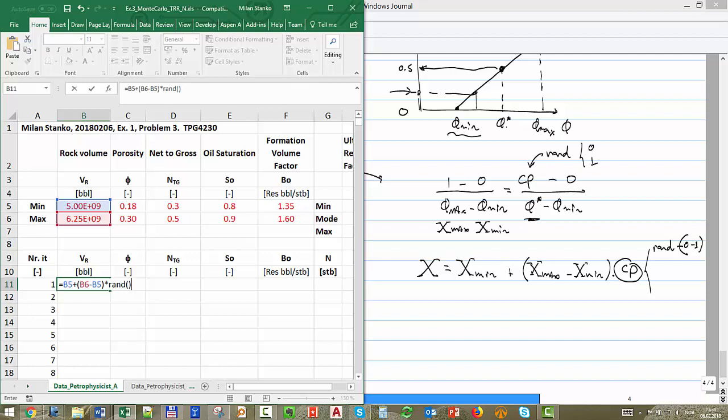And now there is another thing. If I leave it like that, let's just make the experiment. I click enter, right?